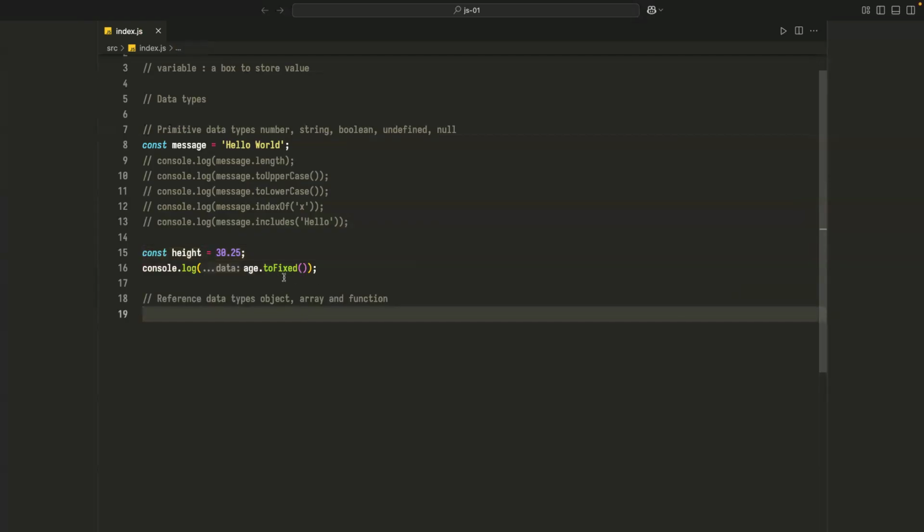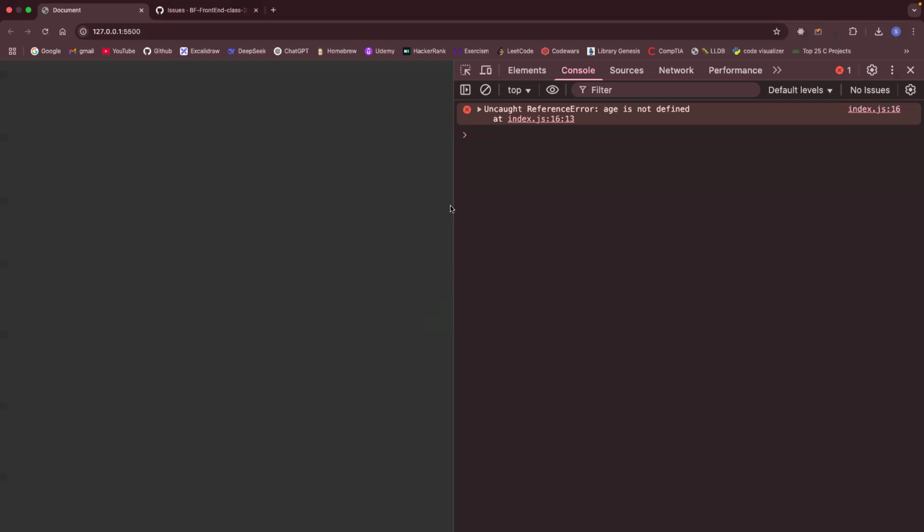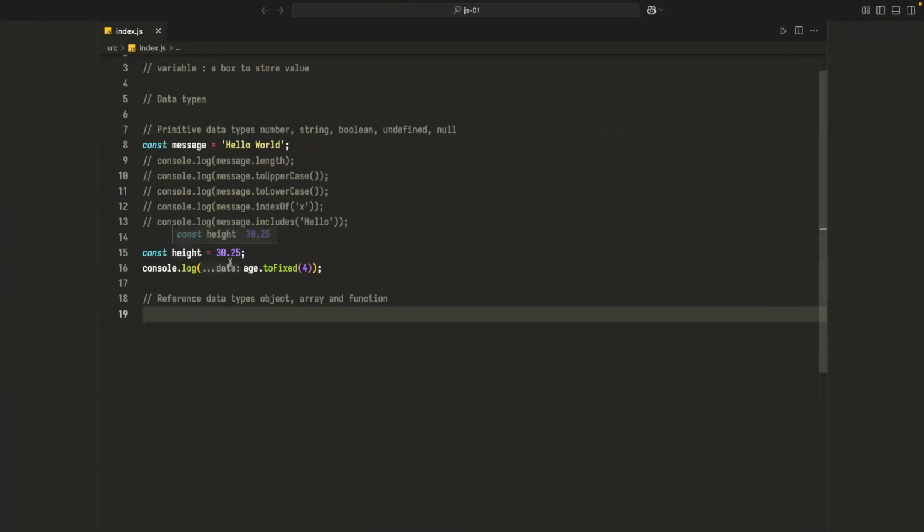So what is this toFixed going to do here? Of course, if I hover over this method here, it will return us a string. So it will take this number and I want it to be fixed to 4. What's that supposed to mean? Let's see. Let's go here. Age is not defined. Why is age not defined? Well, because it's not an age, it's height now.